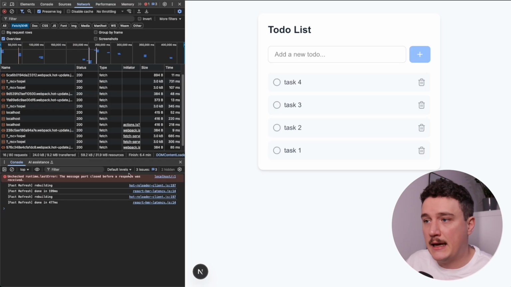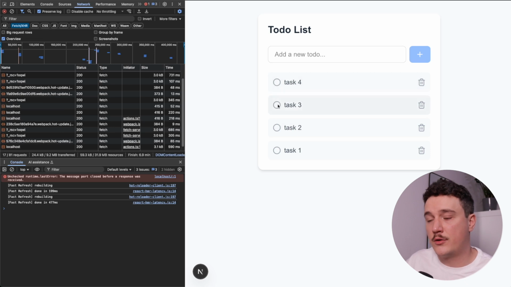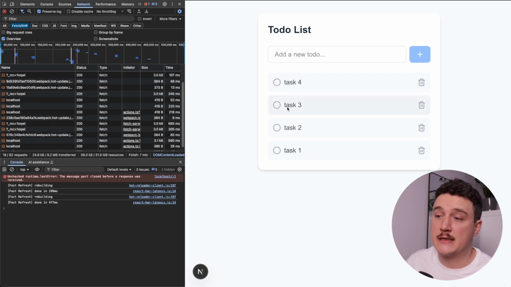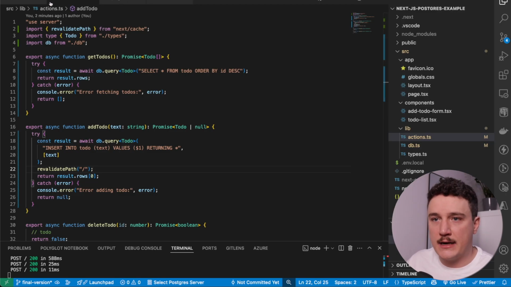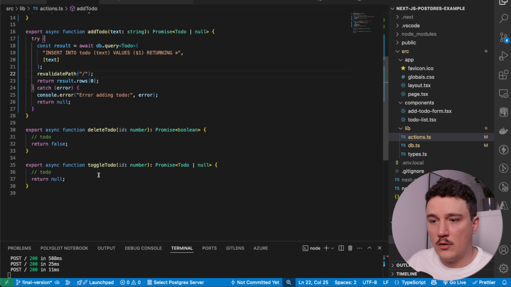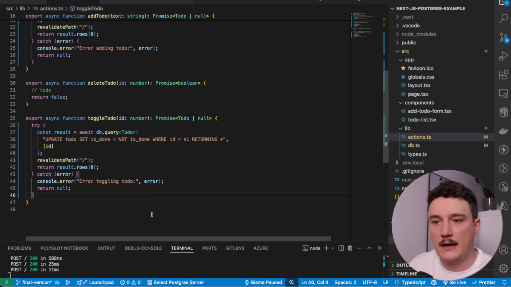But then we still have a couple of functionalities left. So we have this checkbox for each task, and we want to mark the task done or not done when this checkbox is clicked. So basically toggle the isDone for the task. So for that, we had the server action called toggleTodo. So let me add the code for this and let's go through it together like this.